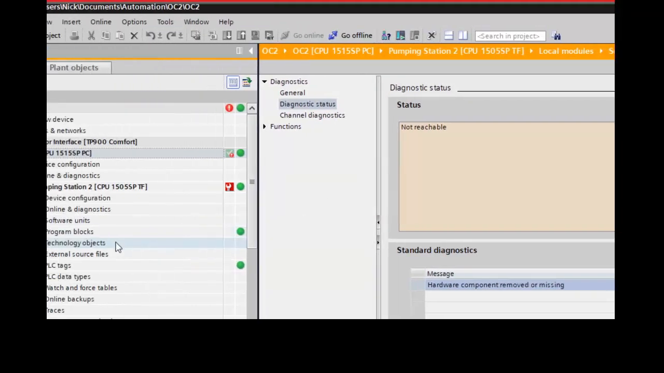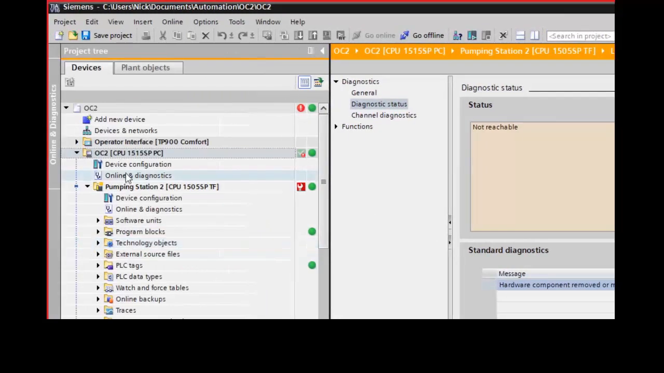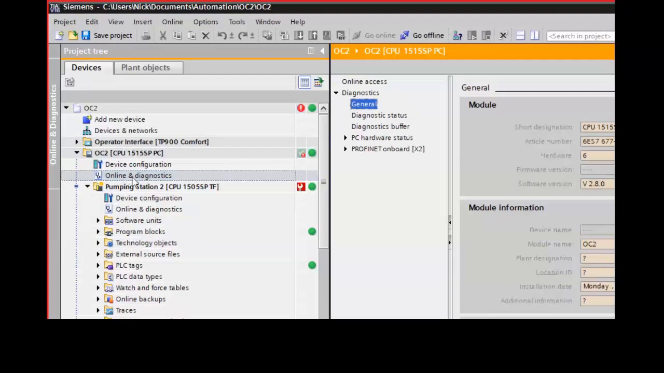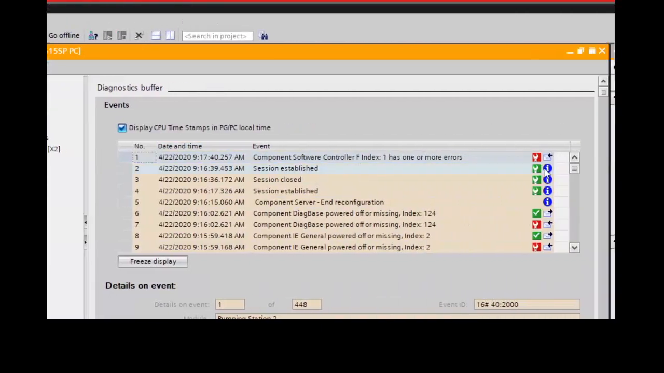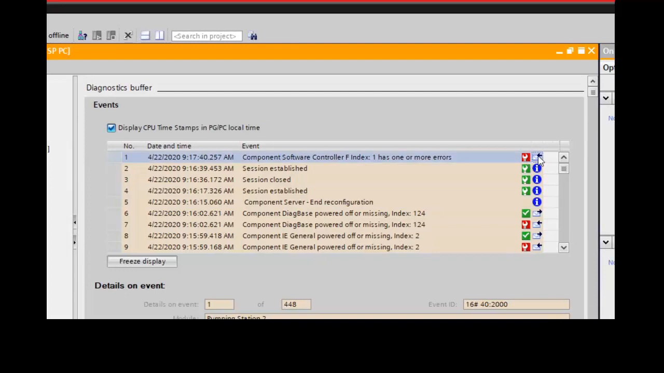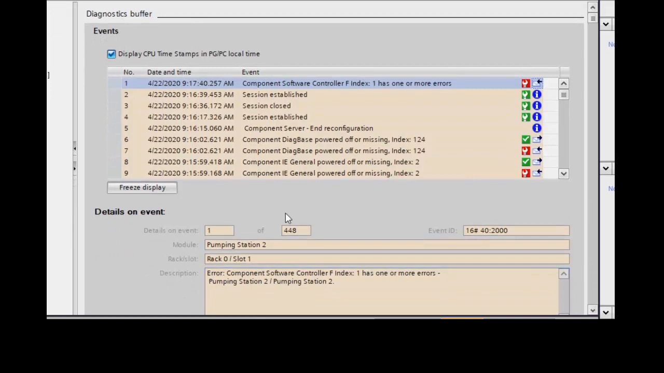We can also use the online and diagnostics option in the project tree underneath the controller itself. If we double click in here, we can straight away have a look at the status of the diagnostic buffer of this controller. We can see here that we've got a nice little bit of information to tell us we're now missing components. If we see here, it has one or more errors, and we can also click this little button to take ourselves to where that error is occurring. So that is an error that is triggered from a hardware fault.